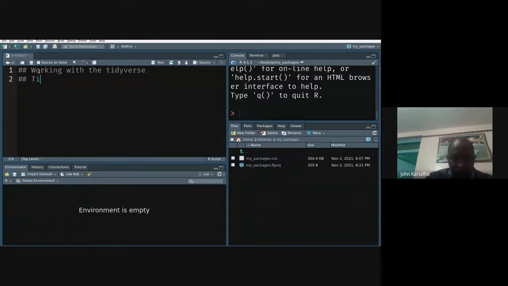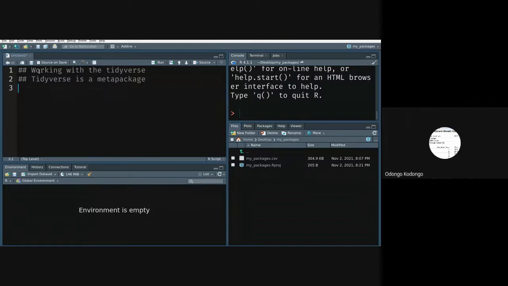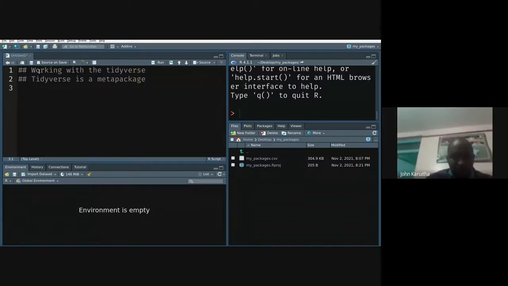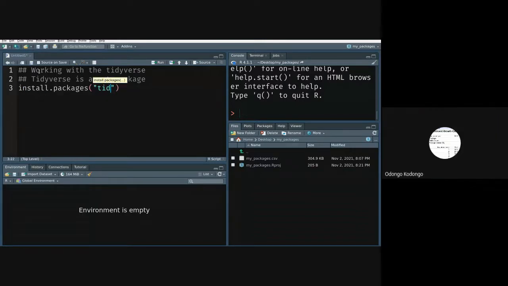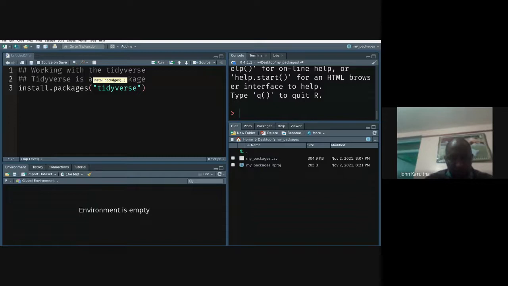So, we know that Tidyverse is a meta package that has many other packages inside. Once you load the Tidyverse, you're loading like 10 packages at a go. So you can just try that. Just in case it is not installed, you know how to install it. It is install.packages Tidyverse. In my case, it is already installed, so I don't have to install it.